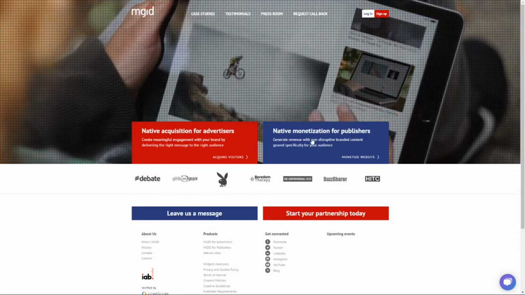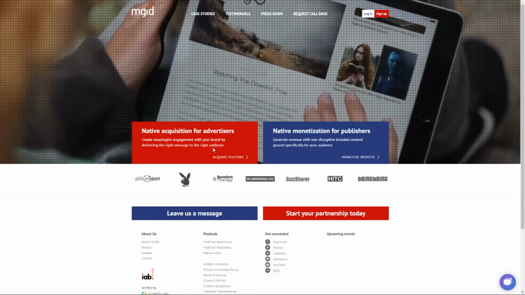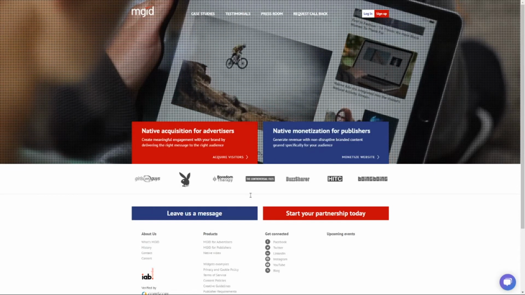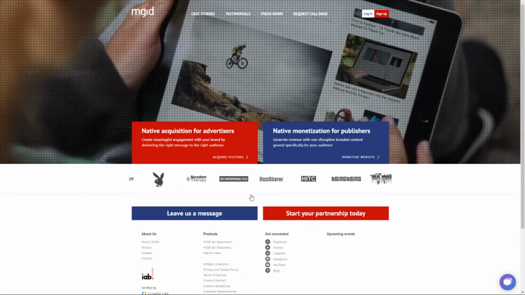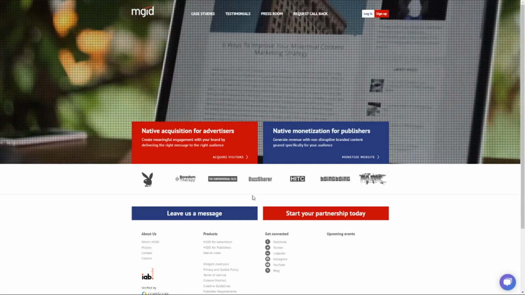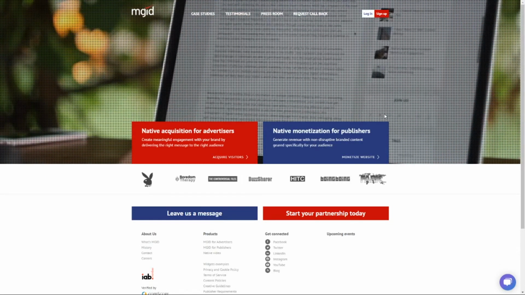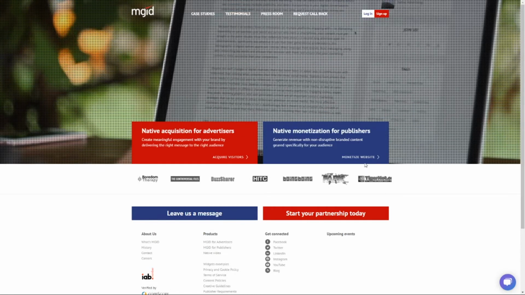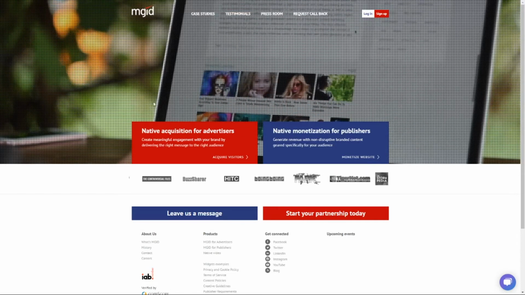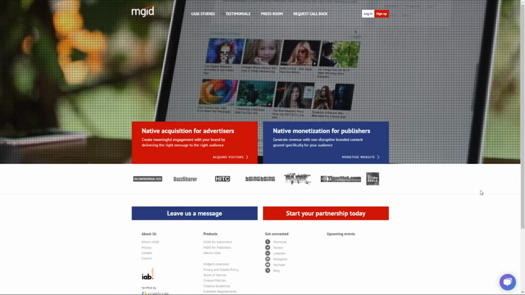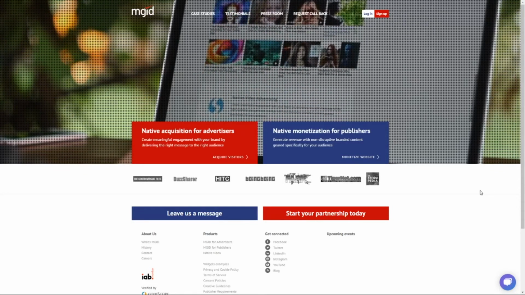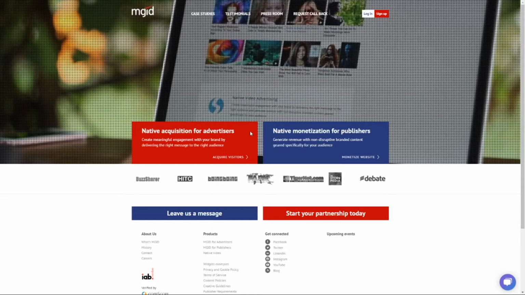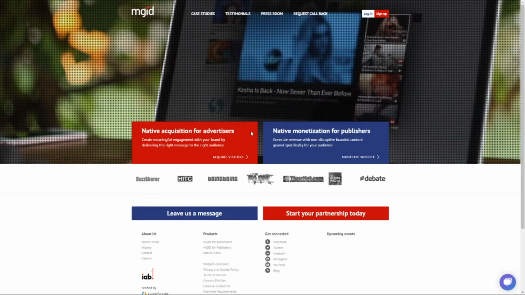You can't see all that here, but I've been using MGID for quite some time. I personally like MGID a lot, because it caters to mobile devices as well, not only desktop, which makes me very interested in it. So we'll be using MGID as the native advertising platform to run our ads and our campaign.